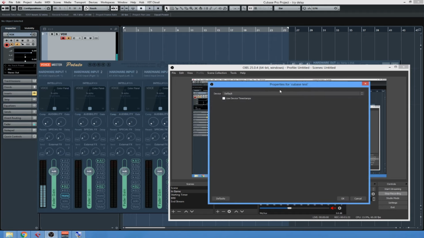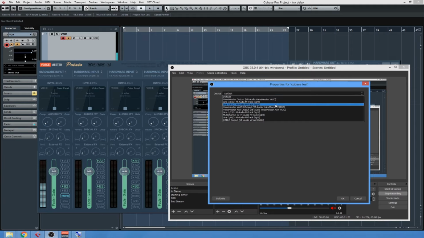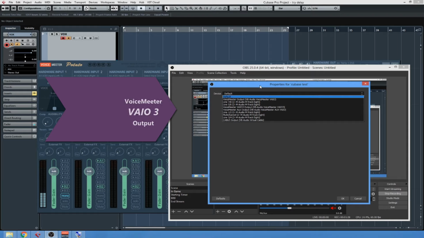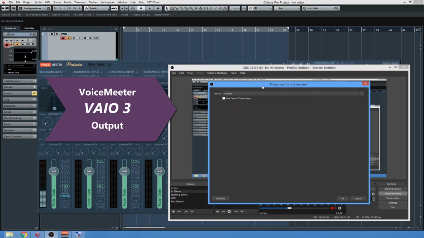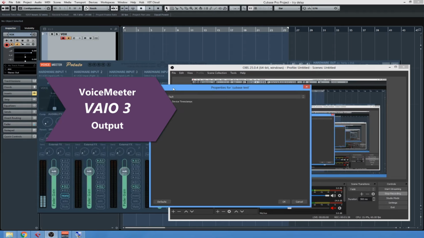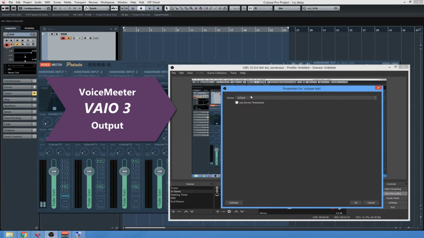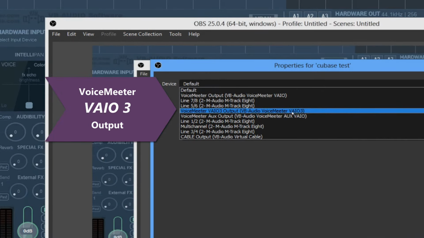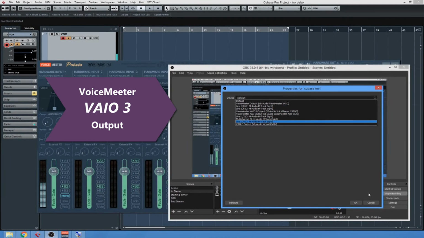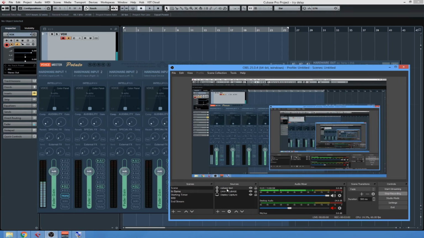And then on this next part here, device, what we're going to look for is this one here, Voicemeeter VAIO3 output. Actually I can't take that away. So yeah, Voicemeeter VAIO3, and that's the channel that we set before. I can't set that up because I've already got one set up, so let's just cancel that off.